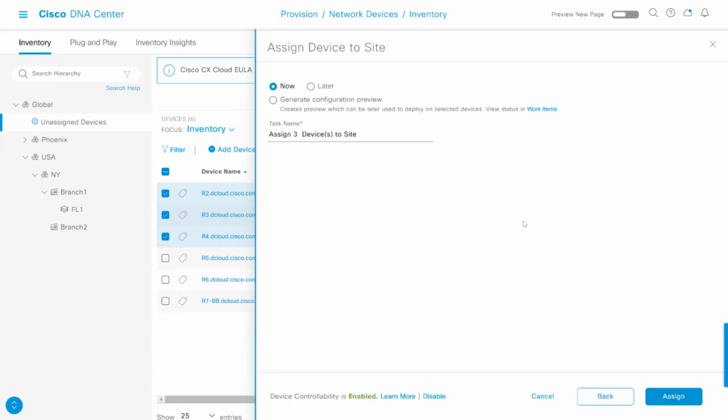Click next. DNA has added one new feature in the recent version, which generates a configuration preview. What we are doing now is called provisioning. Later on, in provisioning, we can add some configuration as well, and at that time, if you want to generate the configuration preview, it will show you the CLI configuration before pushing to the device. At the moment, I'll not go into this. We'll see later on. Assign.